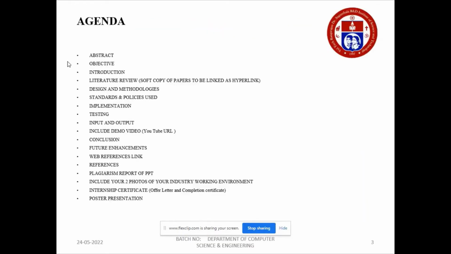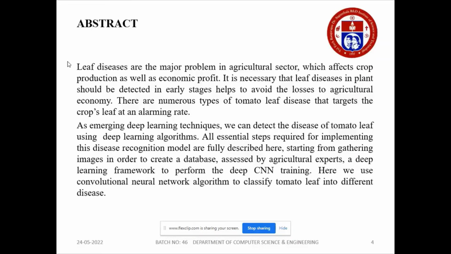Coming to the abstract, the timely identification and earlier prevention of leaf disease are essential for improving production. It is necessary that leaf disease in plants should be detected in earlier stages, which helps to avoid losses to the agriculture economy. Deep convolution neural network models are implemented to identify and diagnose disease in plants from their leaves, since CNNs have achieved impressive results in the field of machine learning. So here we use a convolution neural network algorithm to classify tomato leaf into different diseases.